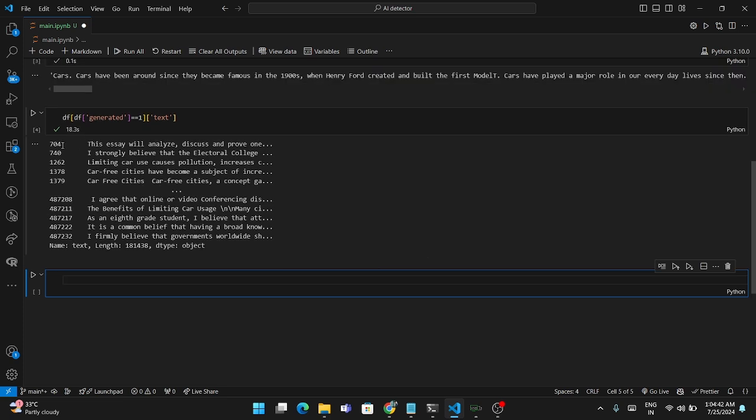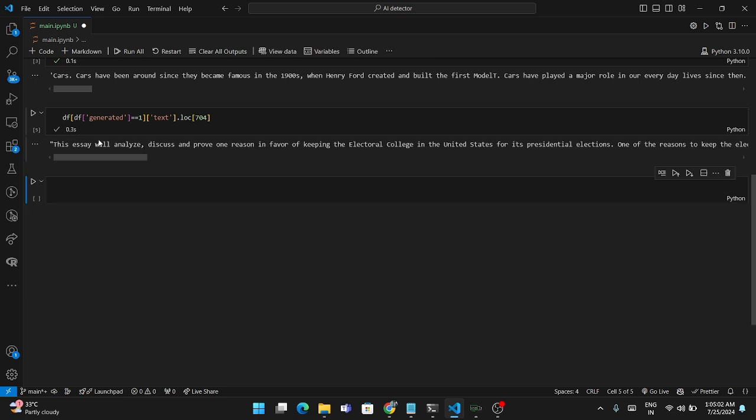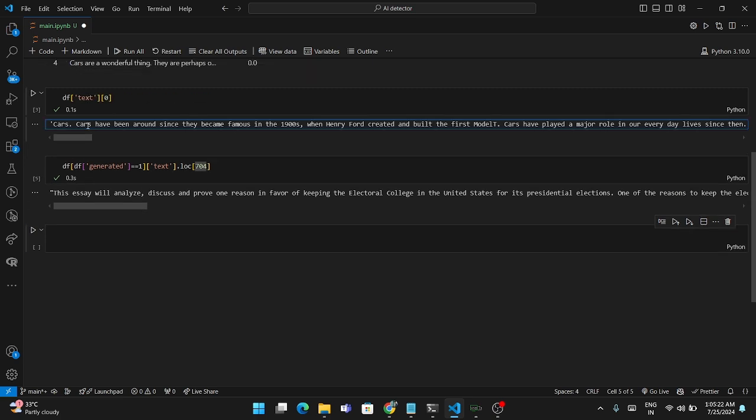So these are the index values present: 704, 704, 740, 1262. If I print the index value 704 with the help of the loc function, this is the text: "This essay will analyze, discuss, and prove one reason in favor of keeping the Electoral College in the United States..." and so on. So this is the text generated by AI, and the earlier one was generated by human.